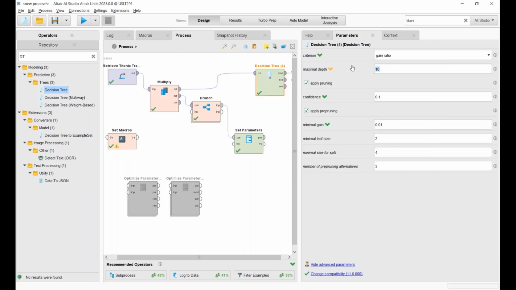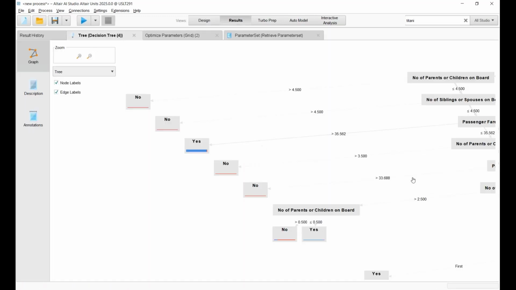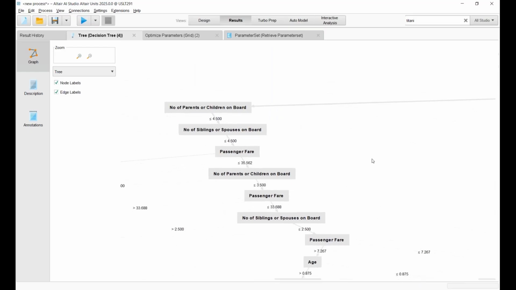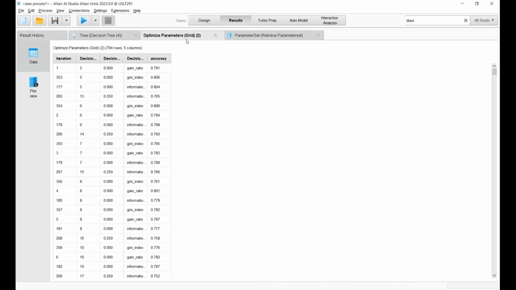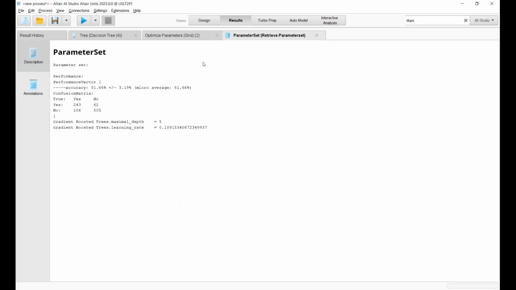So if I do like a depth of 100 here and I run this, my optimize is going to give me those parameters, and I should see not a depth of 100. What did it select for my parameters here? Oh, it selected a depth of 16, so this one's a little bit bigger.